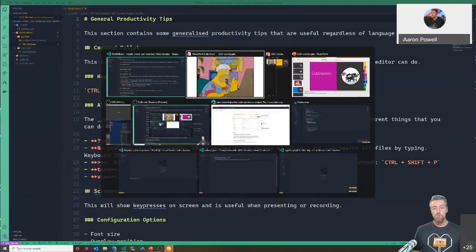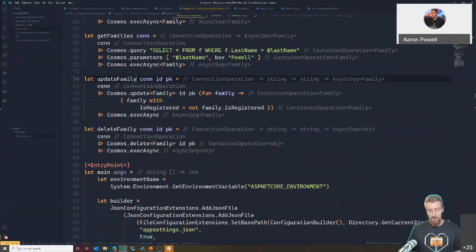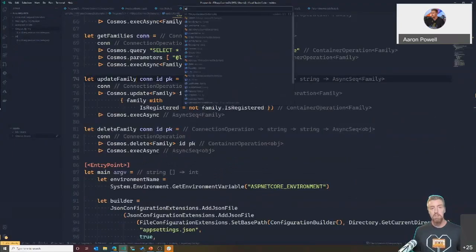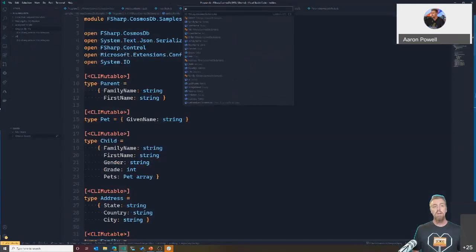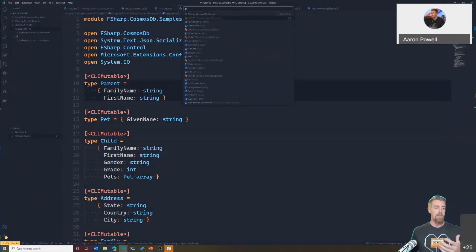Instead, let's jump over to another project that I have open, which is an F# project. If I was to do Control P and then do the @ symbol, now I can find all of the types that are inside of this particular file. There is a parent record, and it's got members.